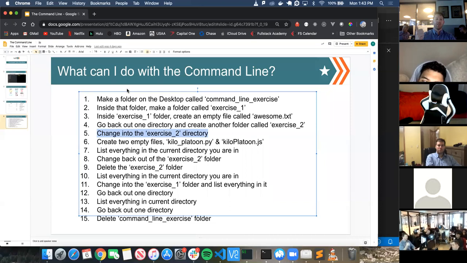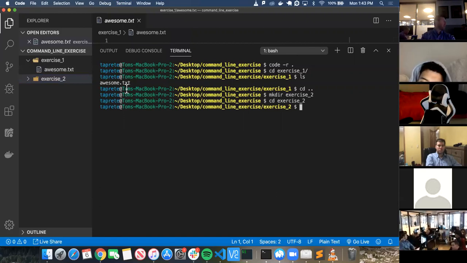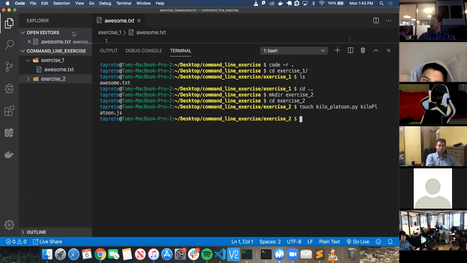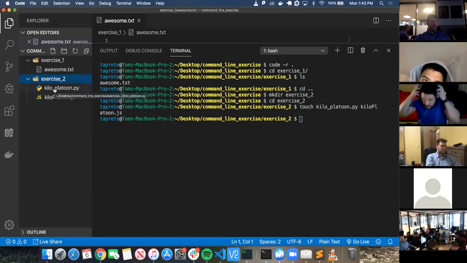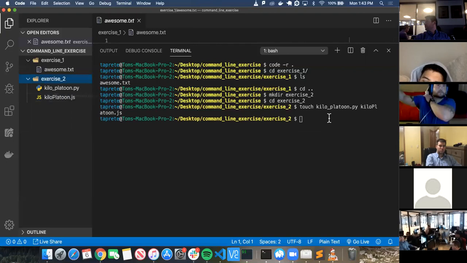Create 2 empty files called kilo_platoon, a Python file and a JavaScript file. How do I create 2 files? It's just space under the file name. So it's just space and then another file. I can create as many files just by space separating. Okay. touch kilo_platoon.py and then space and then kilo_platoon.js. So create both of those files. See if that worked. There we go. You don't need 2 ampersands, it just takes it. Yeah, just kilo_platoon.js.